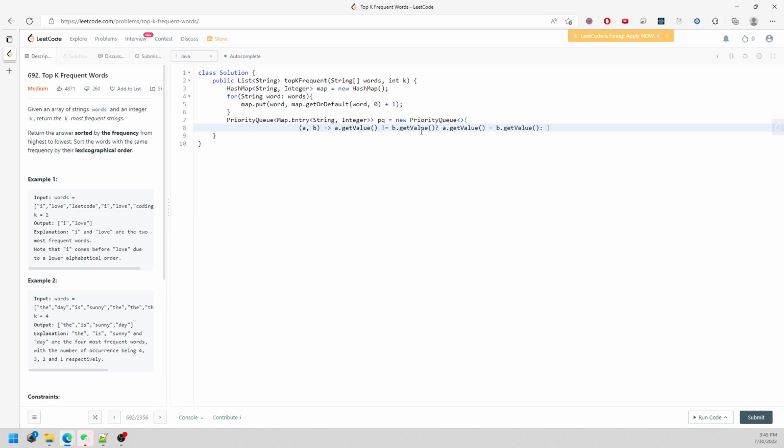So what happens if they are the same? If a.getValue and b.getValue are the same, then you need to sort the word based on the first index, right? Basically when you use compareTo, it's going to be from the largest. So getKey will be the word, the string, right? And I will use compareTo. I think it's compareTo, right? Yes. And then I will say a.getKey. So this is what sorts the array, right?